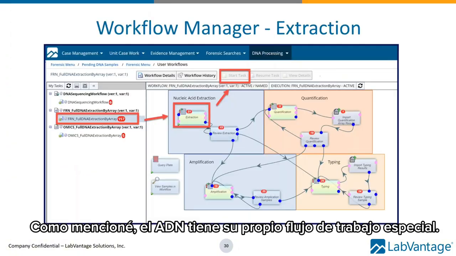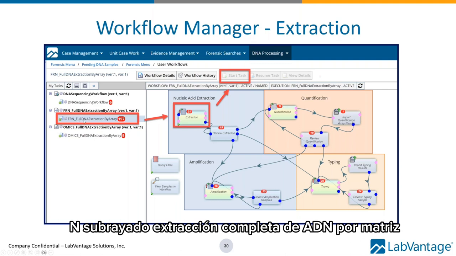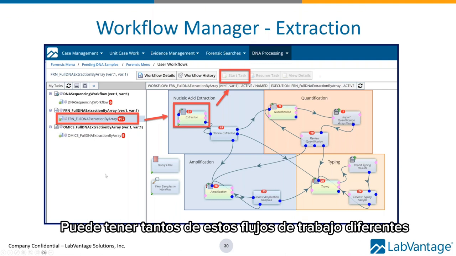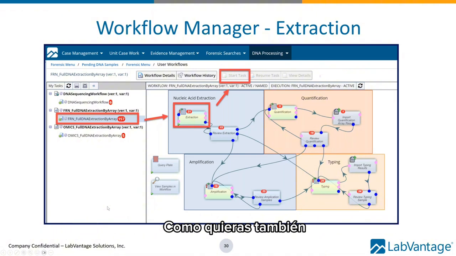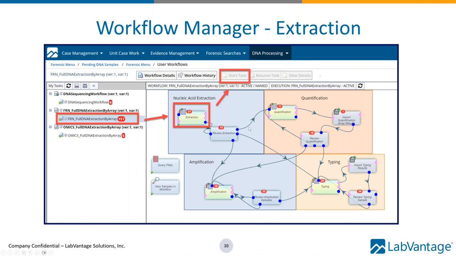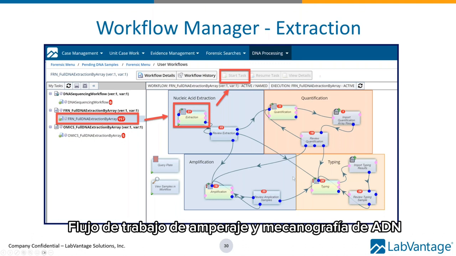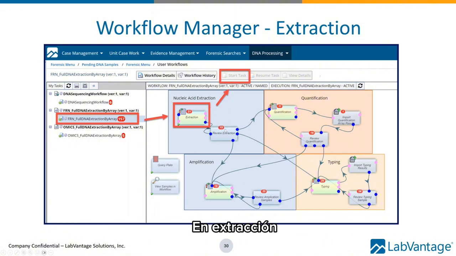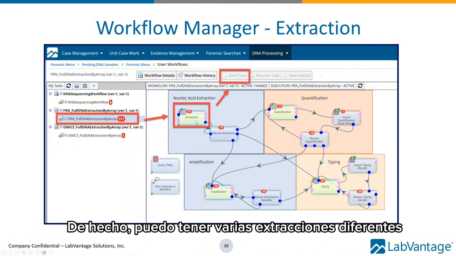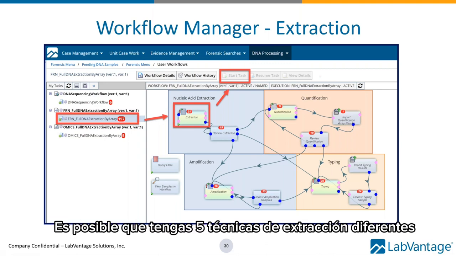As I mentioned, DNA kind of has its own special workflow. So you can see on my screen here, I've chosen this one labeled FRN_ full DNA extraction by array. You can have as many of these different workflows as you want. Also, please understand that under each step in the workflow, you can have multiple different options. So for example, this is a very typical extraction, quant, amp, and typing DNA workflow. Under extraction, I can actually have several different extraction techniques. You might have 5 different extraction techniques.